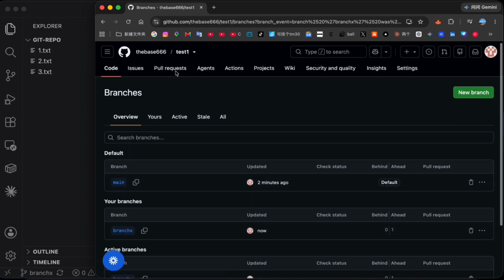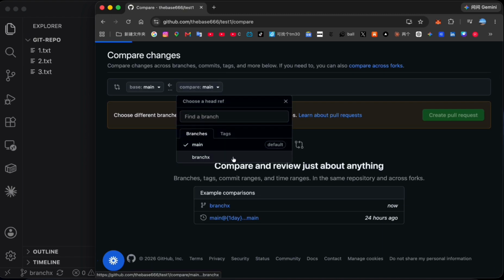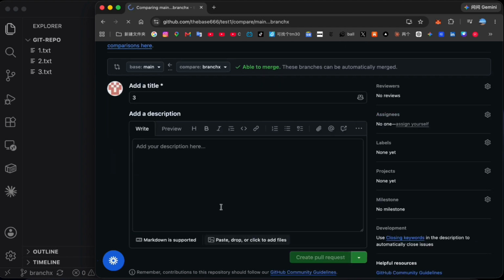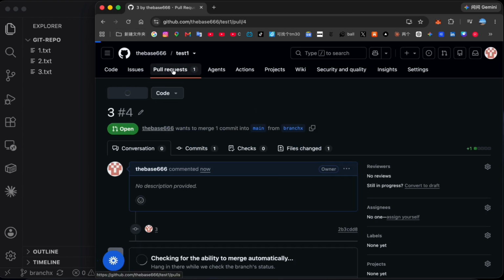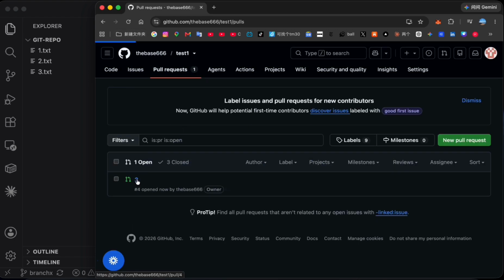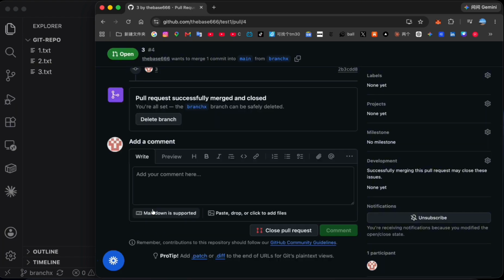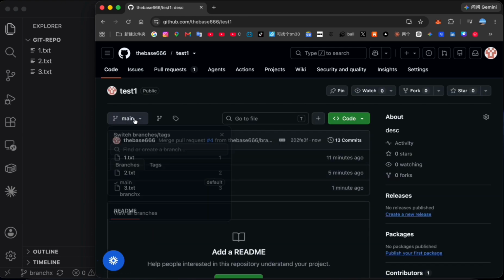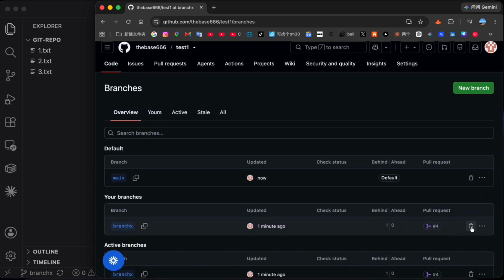Okay, we do a pull request, new, choose branch X and merge. Waiting, okay, and click here again and refresh. Merge, confirm. Okay, and go to Code. Main has 3 files, that's it. And branch X, we can delete this branch X: view all branches, and delete.